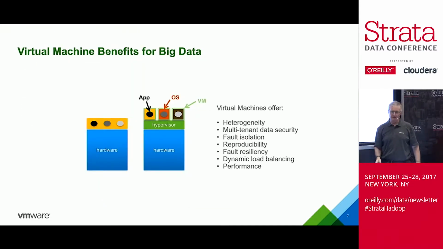So what's the benefit, really? Virtual machines give you the ability to have heterogeneous versions of the operating system, heterogeneous versions of the Cloudera software or Hortonworks software, allow you to do fault isolation, so one cluster doesn't affect another cluster. You can do that by separating them off into something we call resource pools. You have fault resiliency. You have actually very good performance when you virtualize. Performance can be up to 10% better on VMware than it would be on bare metal. That's an outrageous claim, but I'm going to show you the types of testing we've done to prove that.